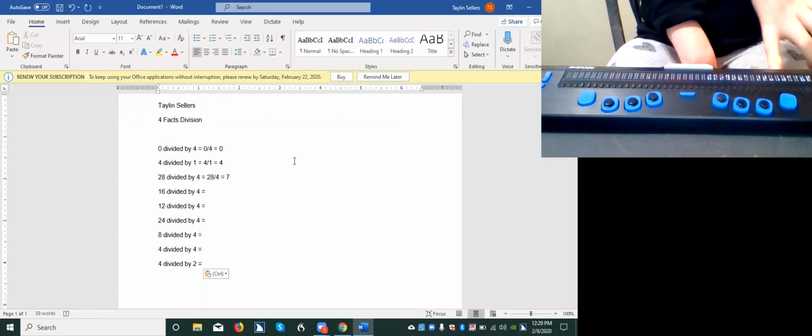Is that it? Keep going. 0 divided by 4 equals 0 slash 4 equals 0. Good. Keep going. 4 divided by 1 equals 4 slash 1 equals 4. Beautiful. Again? 28 divided by 4 equals 28 slash 4 equals 7. Beautiful. Again? 16 divided by 4 equals.